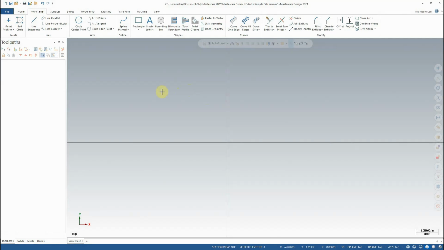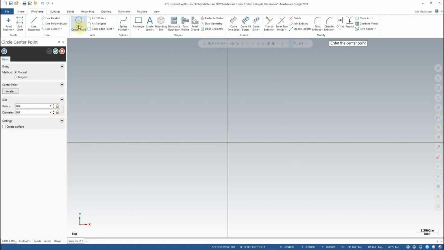In this tutorial, we'll talk about the circle center point drawing tool in the arcs section of the wireframe tab. I'm going to select this tool, and then notice that the dialog box prompts me to select a center point for the circle. So I'm going to select the origin of the view sheet here, and you'll notice that now it wants me to click how large I want the circle to be.